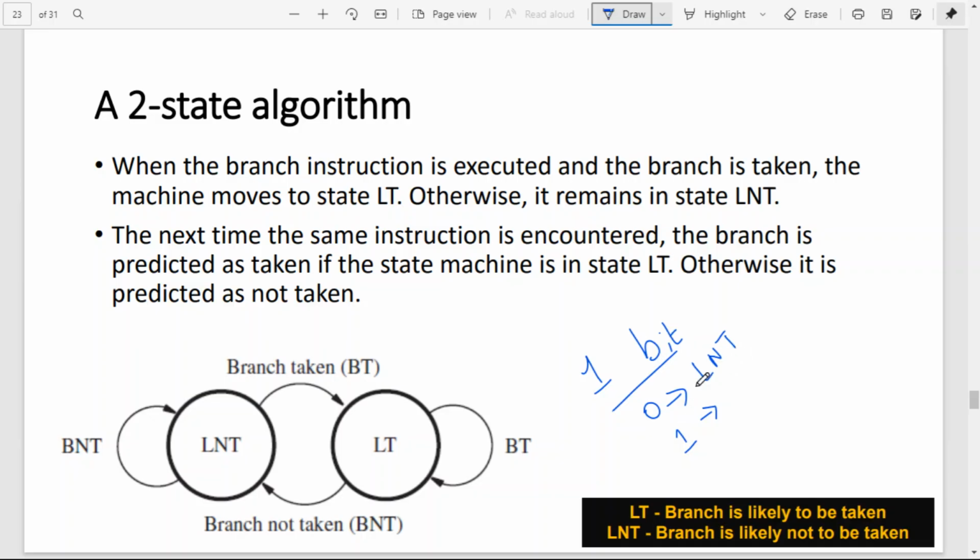If in the previous execution of that instruction the branch is not taken, then this bit will be set to 0, which means the branch is likely not to be taken. If the branch is taken, then this bit will be set to 1, which means LT. LT represents branch likely to be taken, and LNT represents branch likely not to be taken.